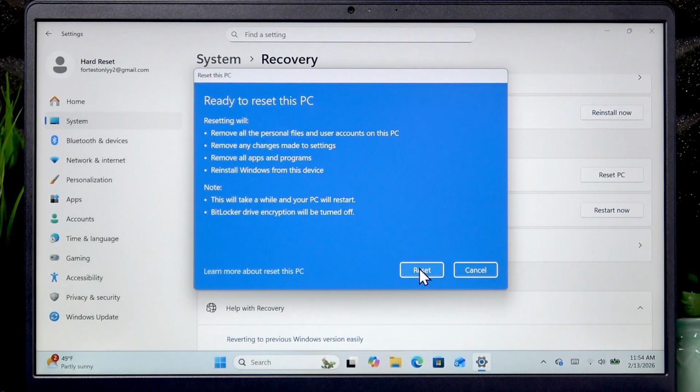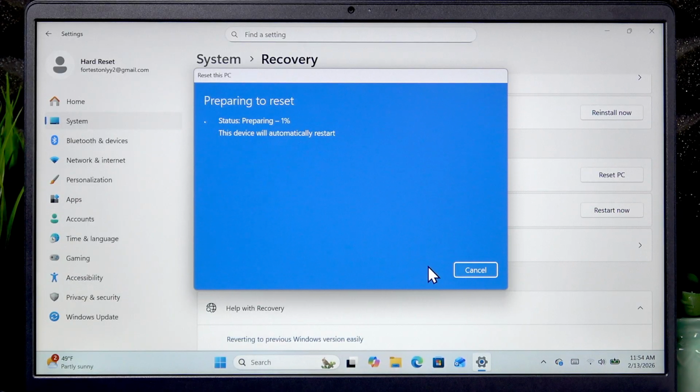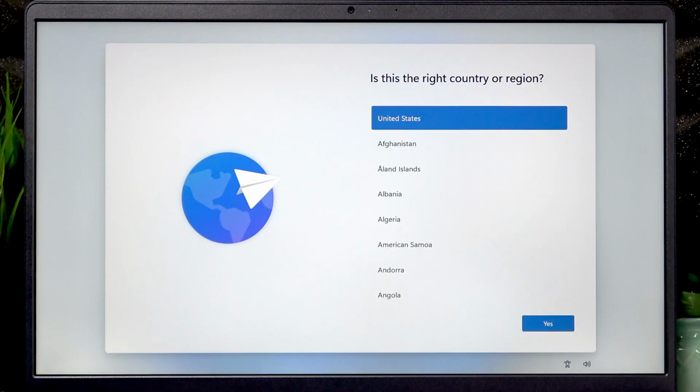And when you're ready to perform a factory reset operation, click Reset, and your PC will begin to prepare for a factory reset operation. After it's prepared, your device will automatically restart and the factory reset operation will begin. And at this point, we just have to wait until the device is fully reset. And at this point, the factory reset operation is finished.